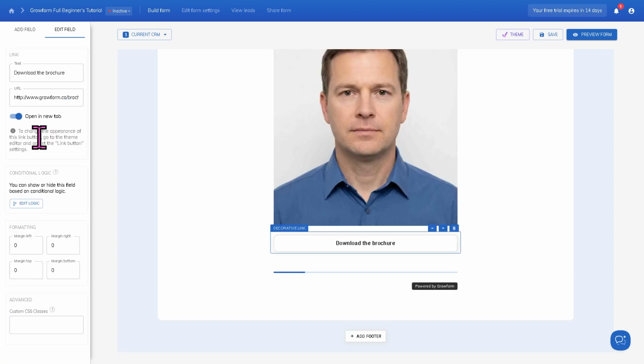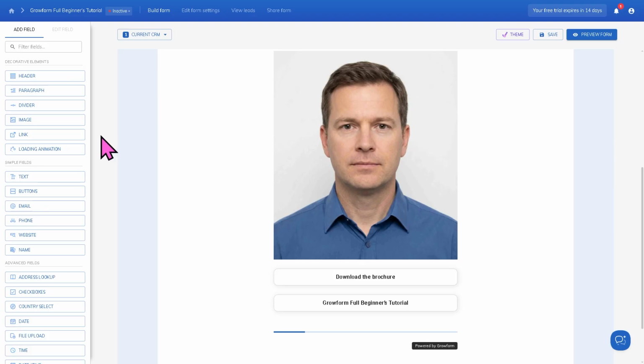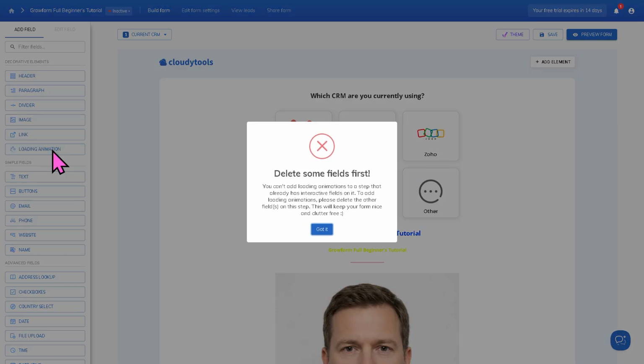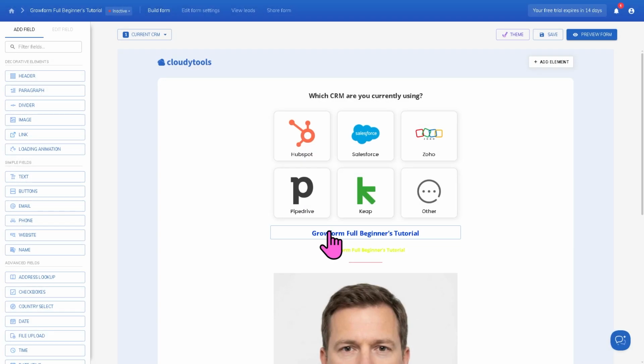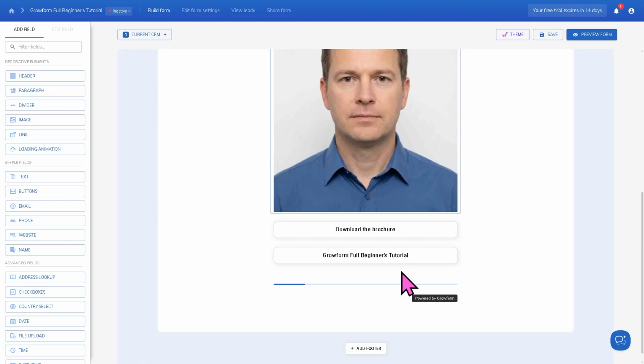Now we have the link. Link is clickable text that sends users to another page. For example, we have the Growform here. Text is going to be this one, and then it will open up in a new tab. Now, after that is the loading animation. The loading animation is a visual indicator, like a spinner or progress bar, shown while the form processes or loads sometimes. Now, think of this as the design layer that guides users but doesn't store answers.